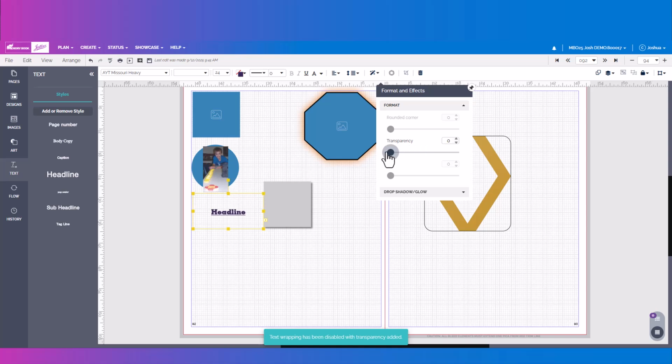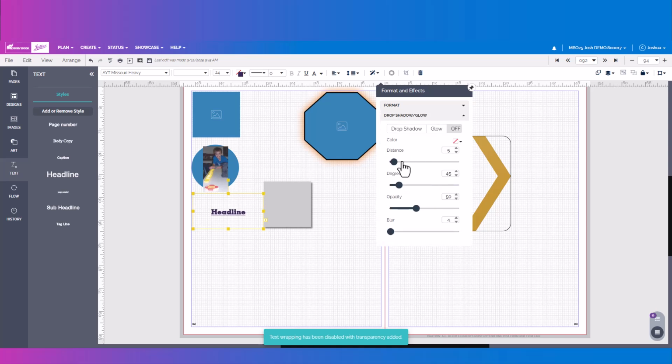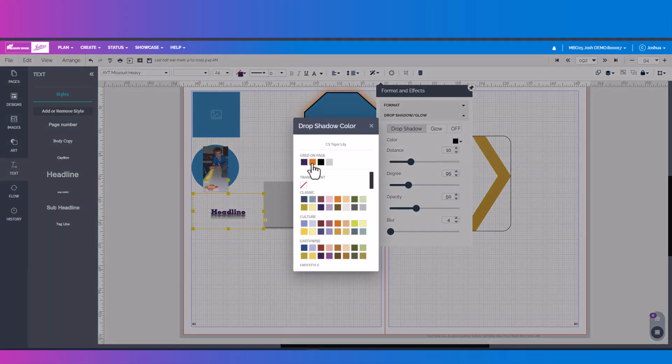This will let you just change the transparency. Format and Effects will also let you add a drop shadow or place a glow around it as well.